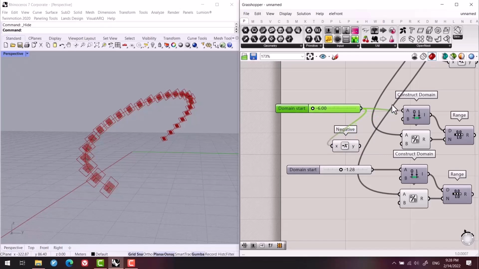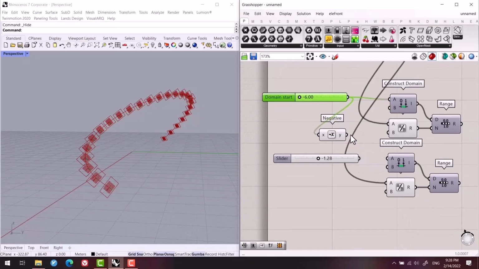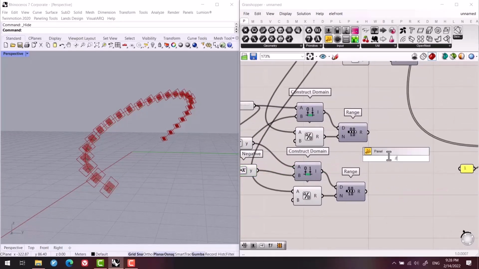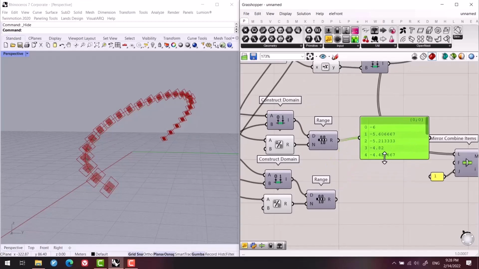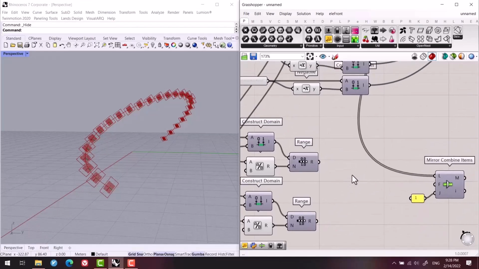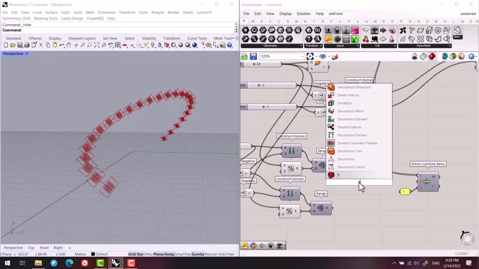Following that, I want to revert the values. As you can see, we got 2 number sliders, and also I have used negative for reverting these values. For example, we got -6. We give 6 to construct domain, and then to the other one we got the negative values. Check it out, and the other is the positive values. Let us check out the values.